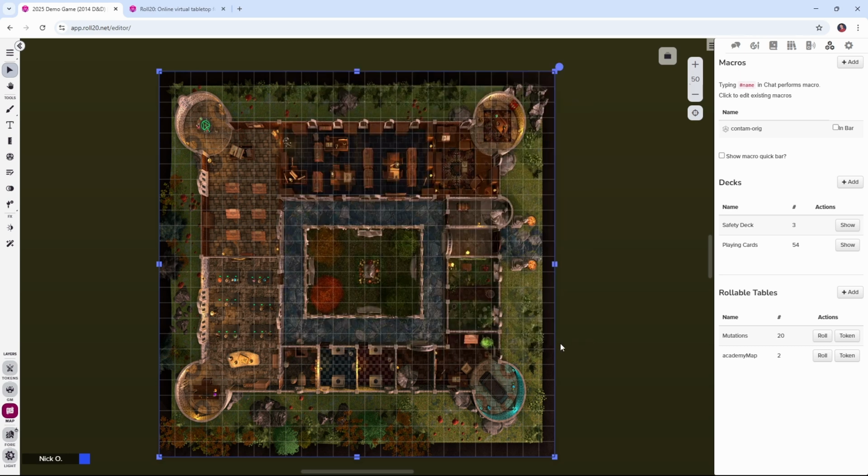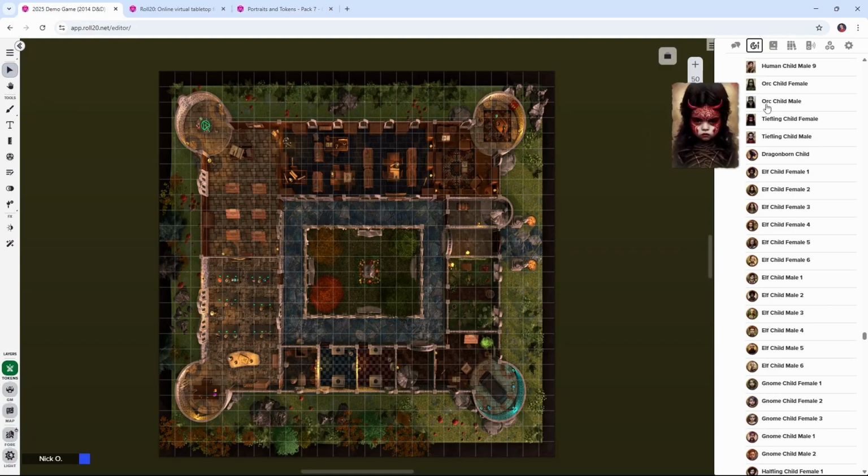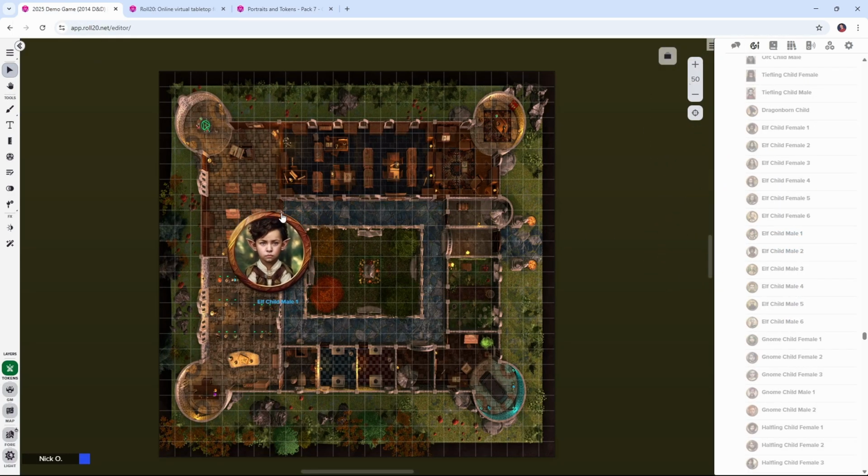Now let's start getting some NPCs onto the board for the past, right? So we're going to jump back to the token layer. And this is a magical academy, so the bulk of the NPCs who are going to be here will be children. So I have a token pack of art. This one right here, Portraits and Tokens, Pack 7 Children from Jan Luz. And what I'm going to do is just pull in some of the artwork from that pack. So here it is right here. And I'm just going to grab a couple of random children and put them into classrooms.